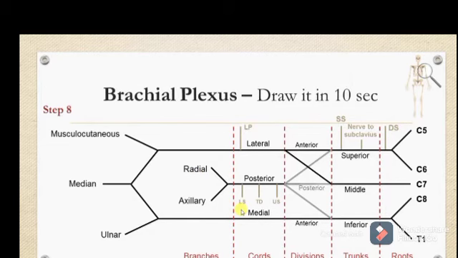Now, the medial cord and its mnemonic, many medical men use morphine. So here is the medial pectoral nerve, the medial brachial cutaneous, which is also called the medial cutaneous nerve of the arm, and the medial antebrachial cutaneous, or the medial cutaneous nerve of the forearm. And of course, here is the ulnar nerve and the medial root of the median nerve.